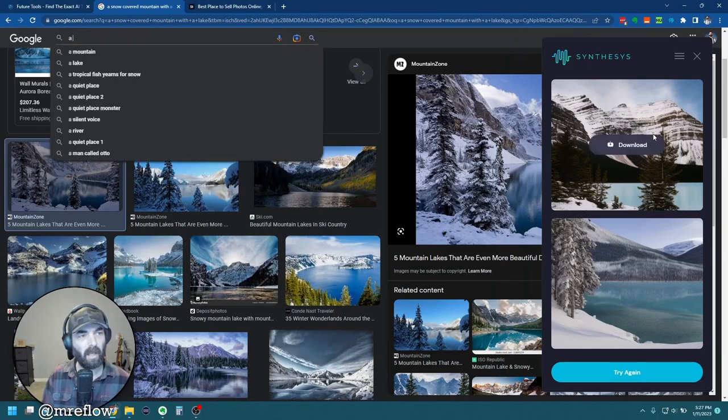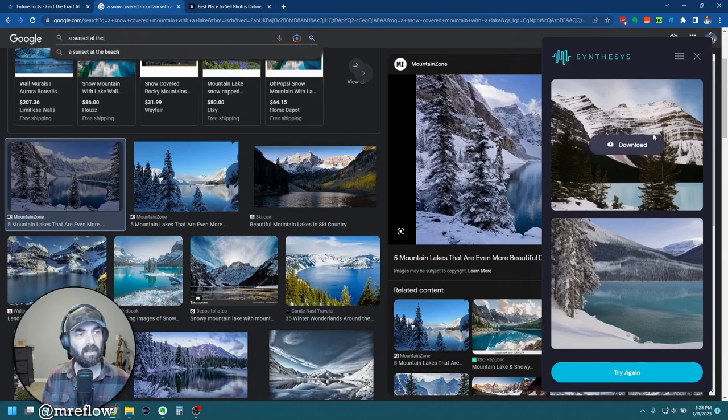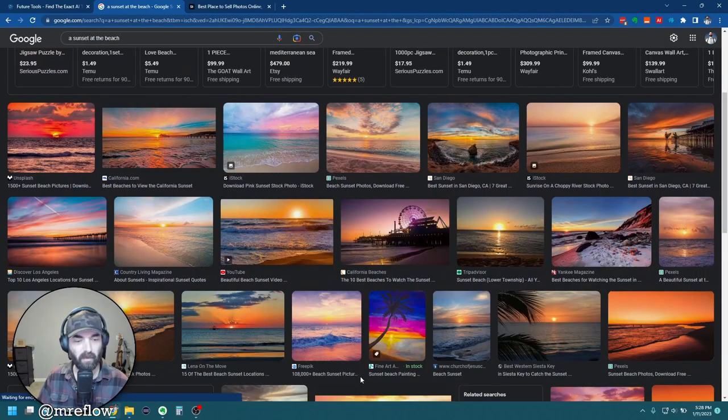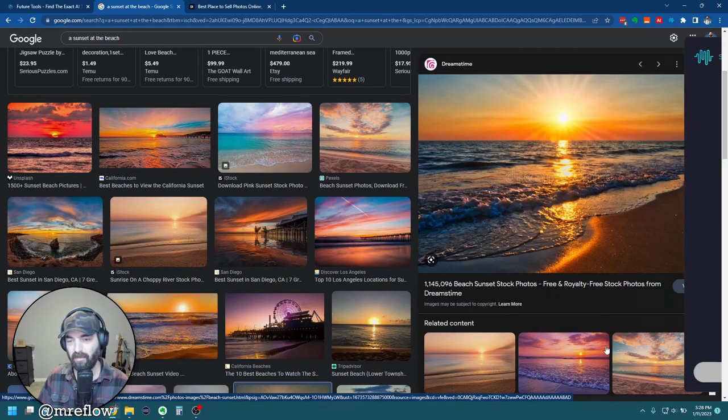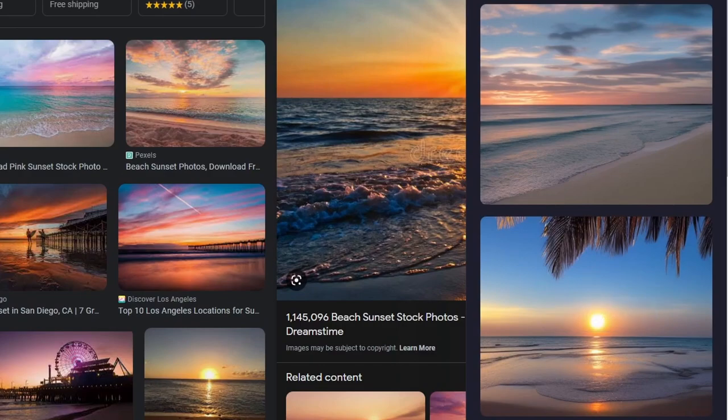Let's try another landscape. Let's do a sunset at the beach. So we've got some really cool beach photos here with a sunset. Let's try this one and let's revisualize this image here. There you go. You've got definitely a sunset on the beach in both of these. It looks exactly like you'd want it to. And these are totally royalty-free images that you can use.